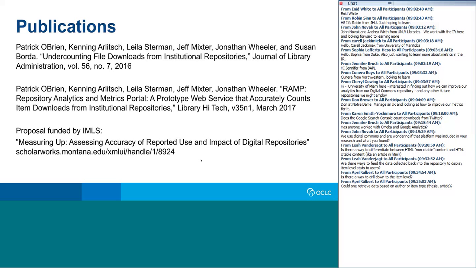So as Jeff mentioned, RAMP is capable of capturing data from Digital Commons. I think we have one institution that's using Digital Commons, and we're starting to capture data from them. Jeff, correct me if I'm wrong about that. That is correct. We're in the final stages of getting their Google Analytics configurations hooked up.